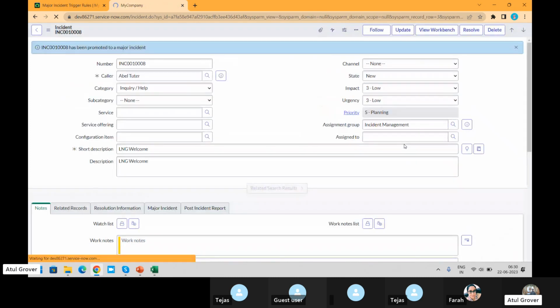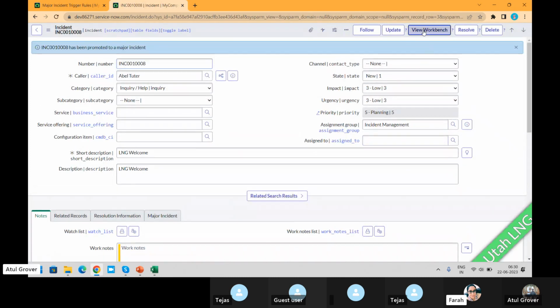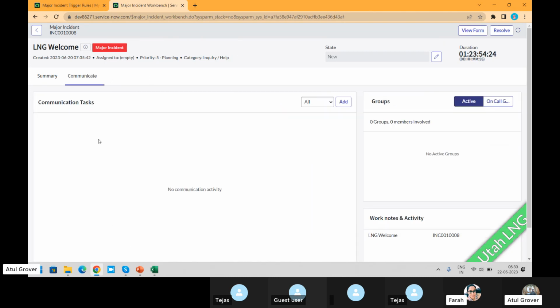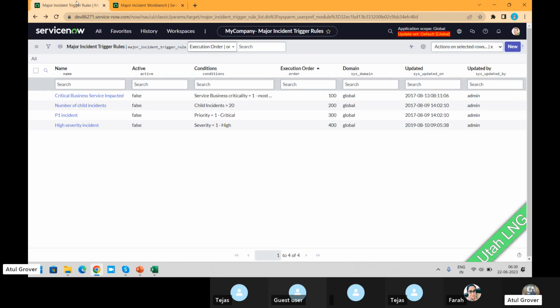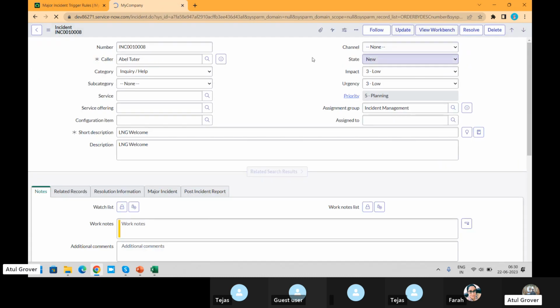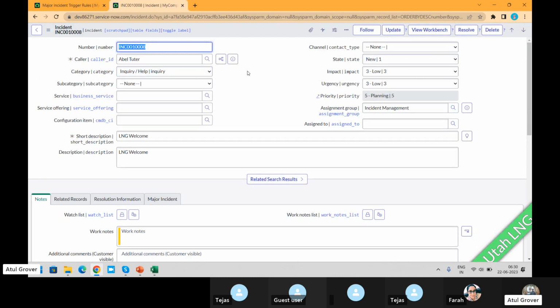Promote means directly making it a major incident. Okay. Go to the view workbench. I'm not able to see this communication task. If I go here and let's say mark the severity as 1, severity is not an available field directly at the form level. There's a number part. Okay.